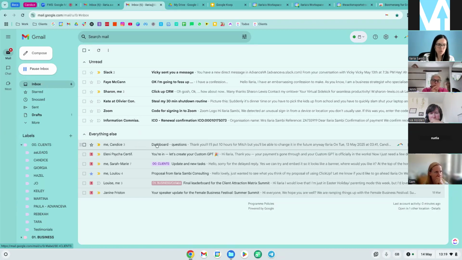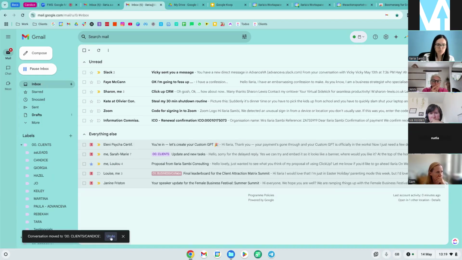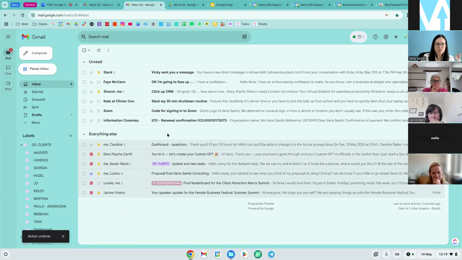I think I've actioned this one. When I action it, I can take it and drag it here for Candy's. Let me undo because I don't remember if I actually actioned it. I need to check. So you can drag it in the right place, or you can set up a rule by which every time Candy sends an email, the label is already attached. So I don't have to remember to put it in the right place.